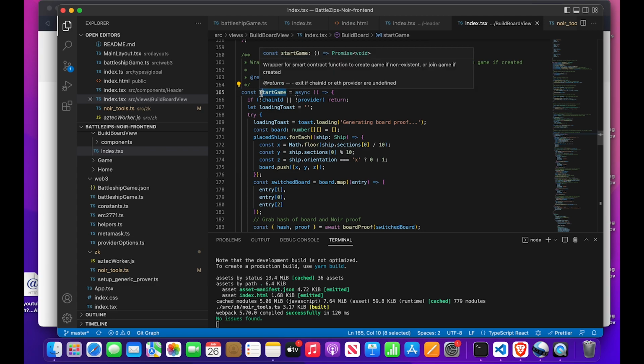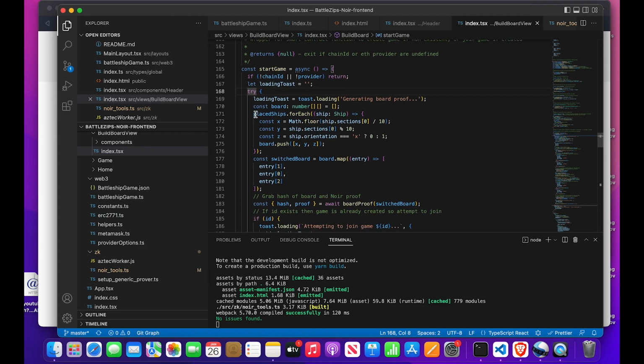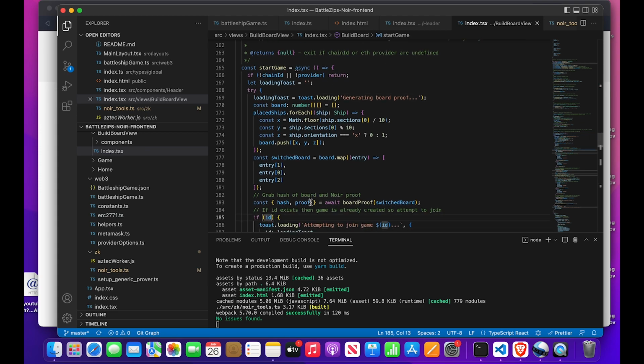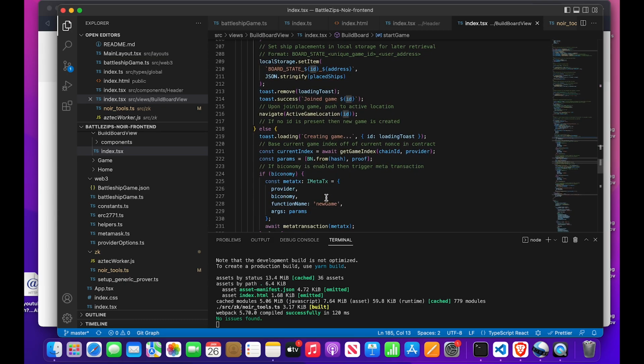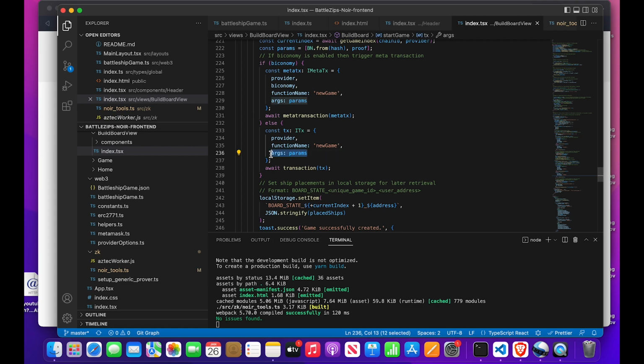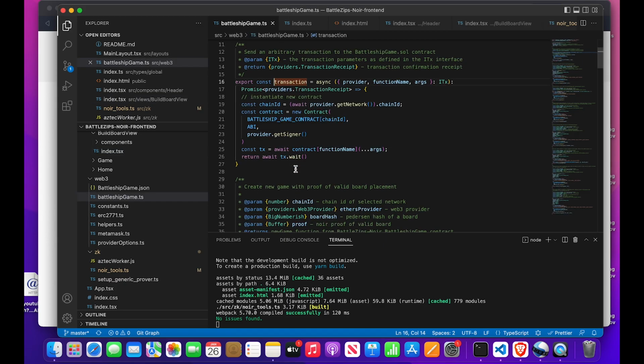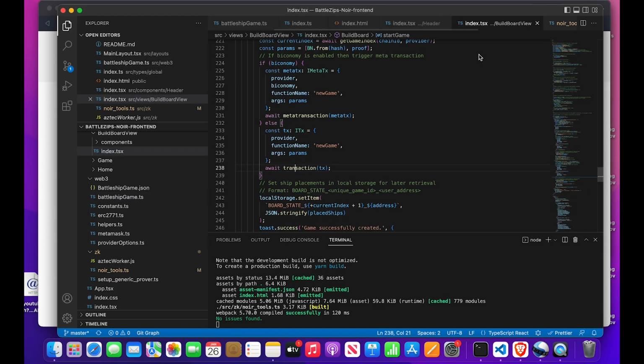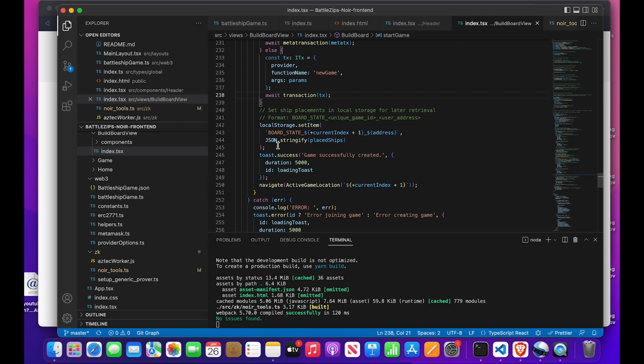Real quick, in this function we can either join a game or create a game based on whether a game ID exists in the query parameters. So if ID, we join a game. If no ID, then we create a game. We take the ship hash and the proof and we pass it into the transaction function, which calls our smart contract. And then finally, at the end, we store the ship state in local storage, so we're able to fetch our ships again if we were to get disconnected or leave the site. And then we navigate to the active game location.